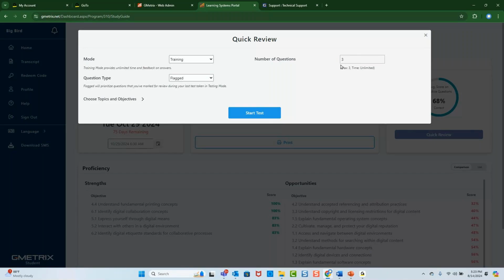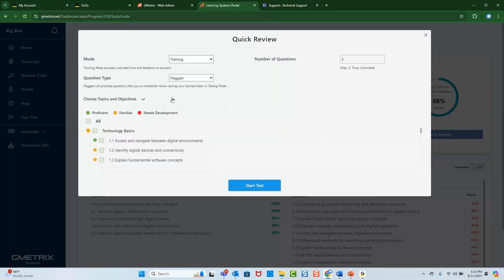Doing this in training mode will give them help. There's a light bulb on the test, so they will get the help, and it will allow them to answer the question as well as see the explanation for the question. So it's helping them to remediate and reteach. It also gives them that time so they're not sitting there with the timer counting down, so that they can ask the teacher for assistance or even ask another student for assistance or look back through notes for assistance on that particular question.